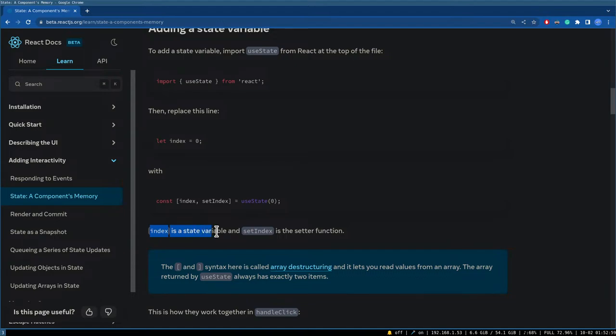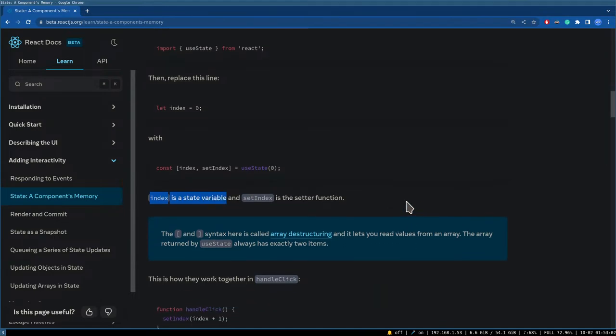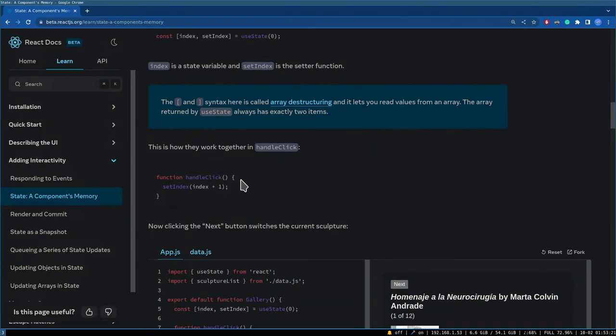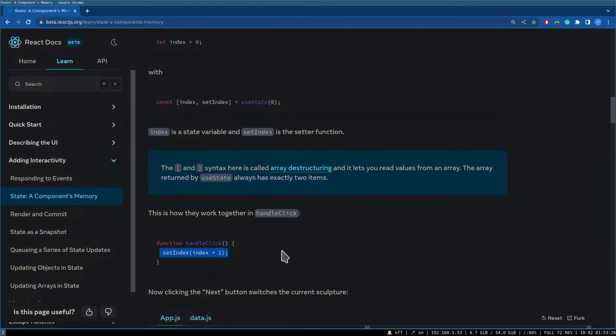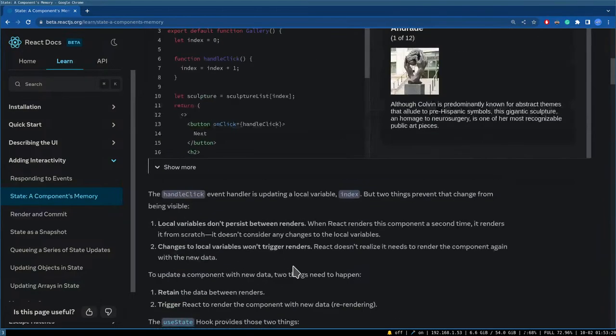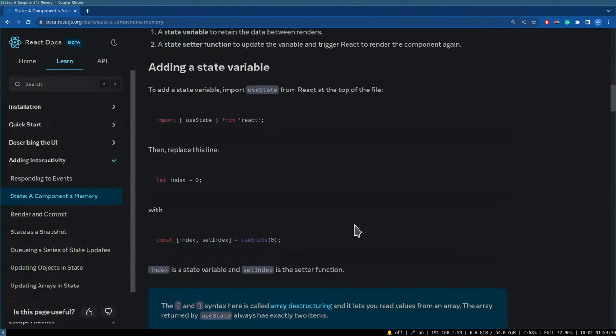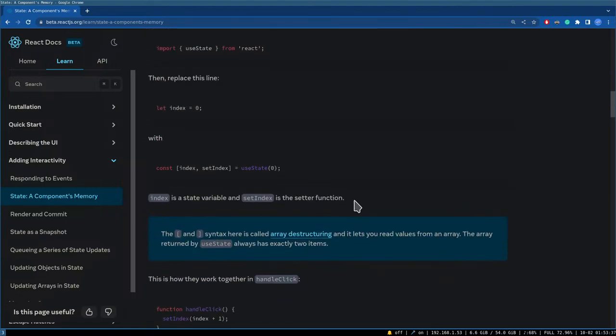And here, index becomes a special variable, right? And the syntax that they're using here is essentially destructuring the return of useState. So useState would return two different things, and this is how you can reference both of them. And then in handle click, you can use the setIndex to update the index, instead of using what we were doing before, which is this. So this is still basics of React, but I'm going over it because I think things are going to get complicated very fast.